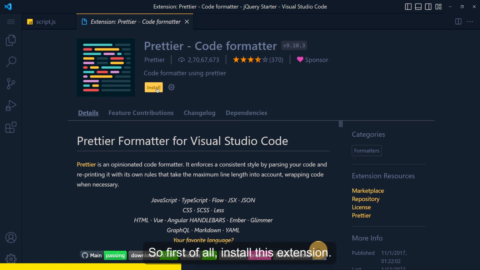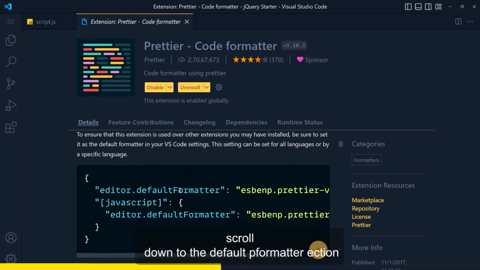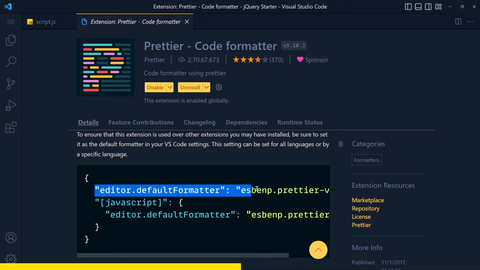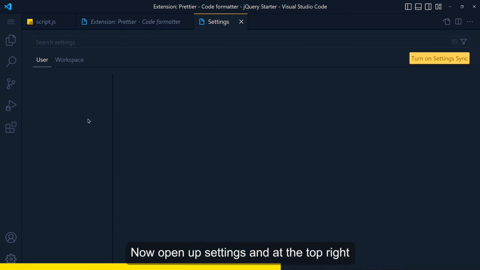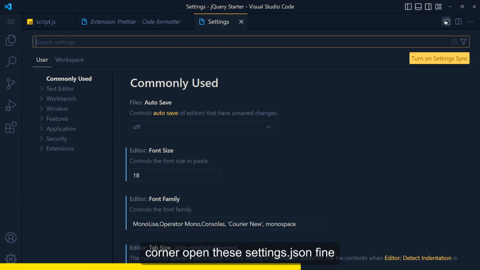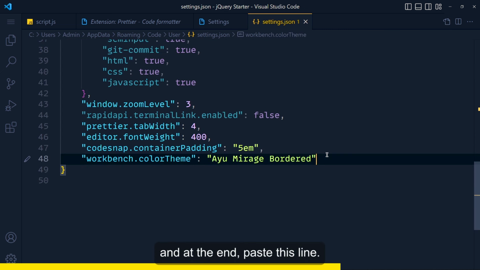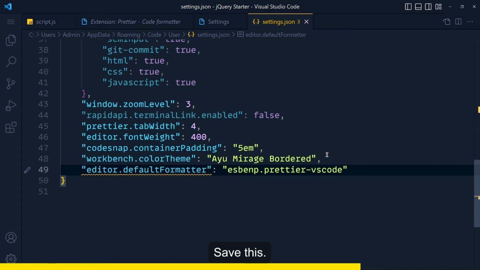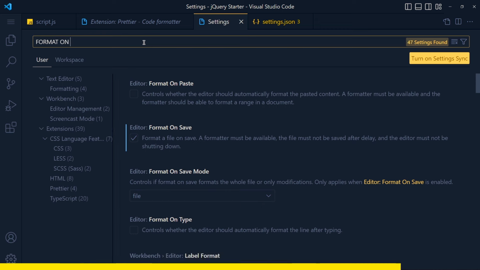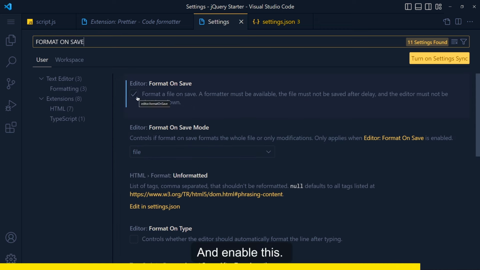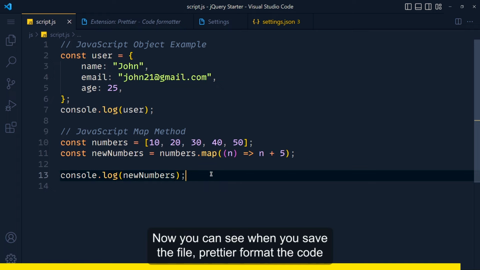First of all, install this extension, and in the installation section, scroll down to the default formatter section and copy this first line of code. Now open up settings, and at the top right corner, open this settings.json file and at the end, paste this line. Save this, go back to settings, search format on save and enable this. Now you can see that when you save the file, Prettier formats the code.